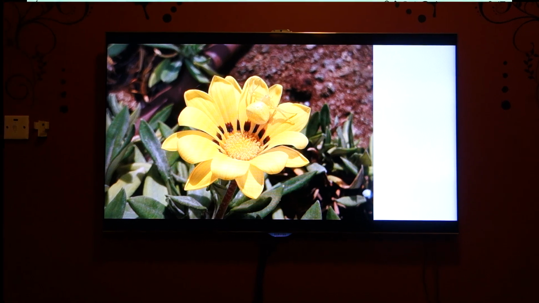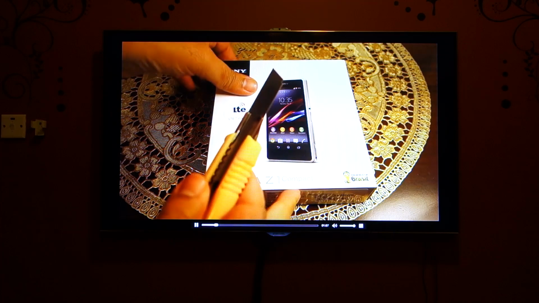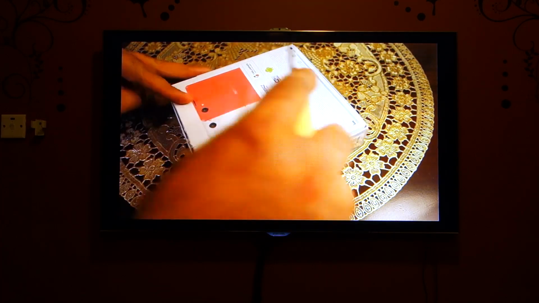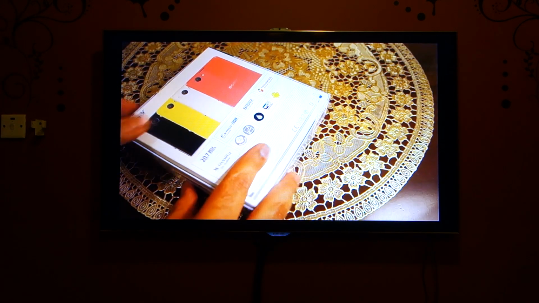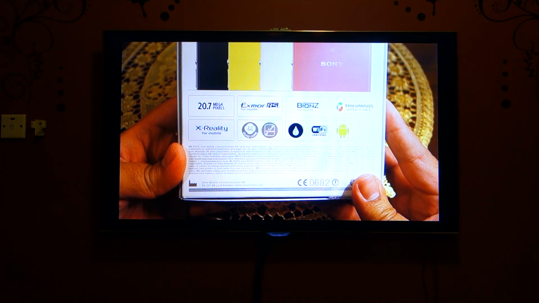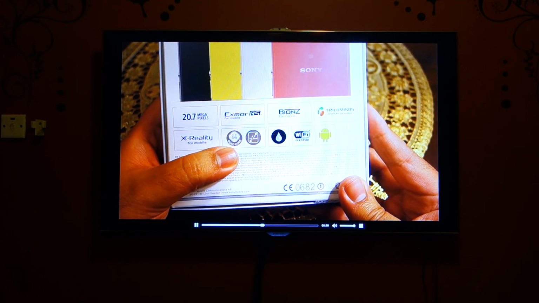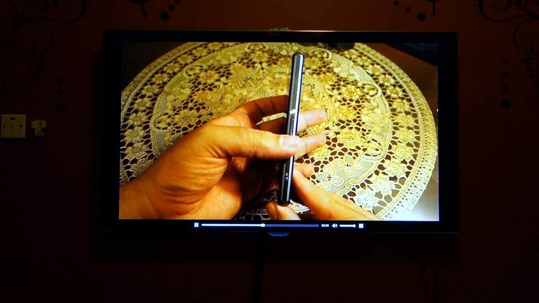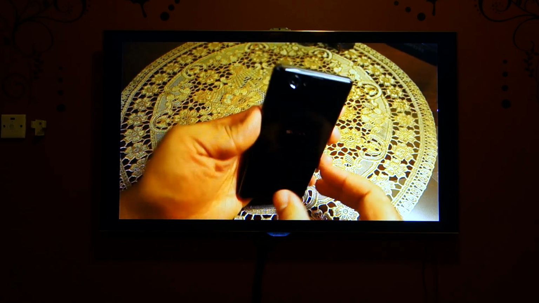So let's open the video using the Chrome browser. It's still not available in local markets in USA, but you can always order online. It's the only Android flagship phone which has a small screen. So let's check out the box what we have here. We have similar to Z1 specs, 20.7 megapixel camera, Exmor RS sensor, and we have 2.2 gigahertz quad core Snapdragon. This particular video does not have very fast motion, so you will not be able to detect any lag.